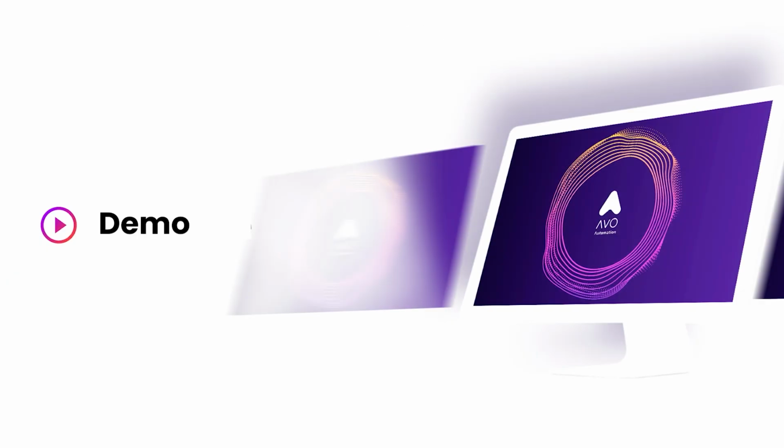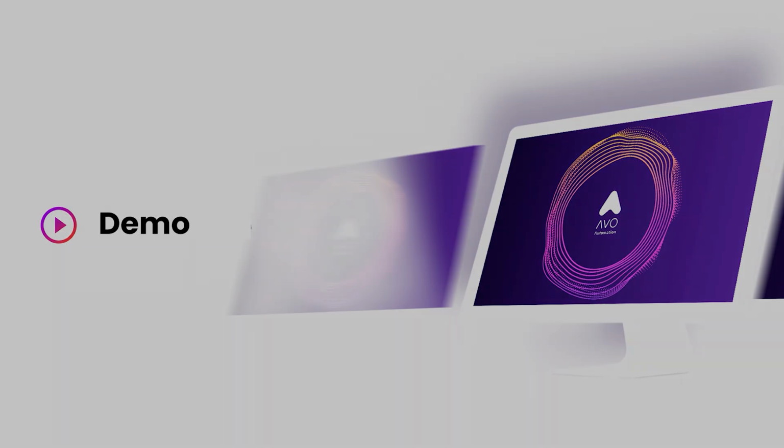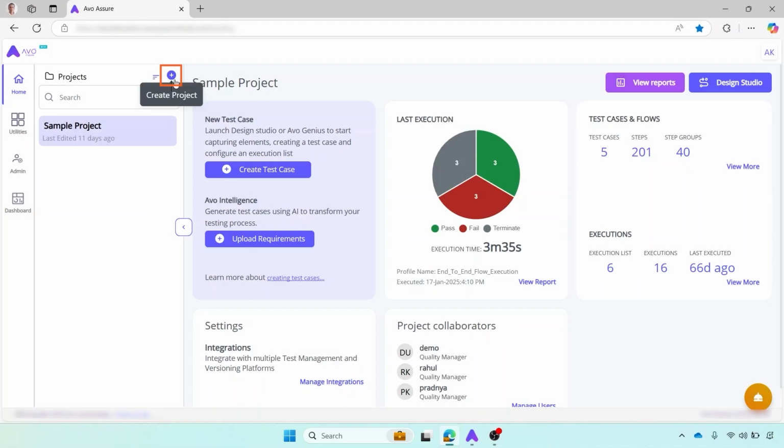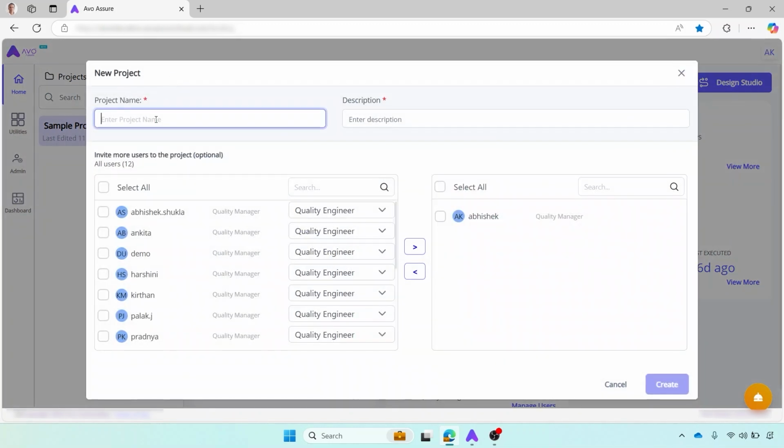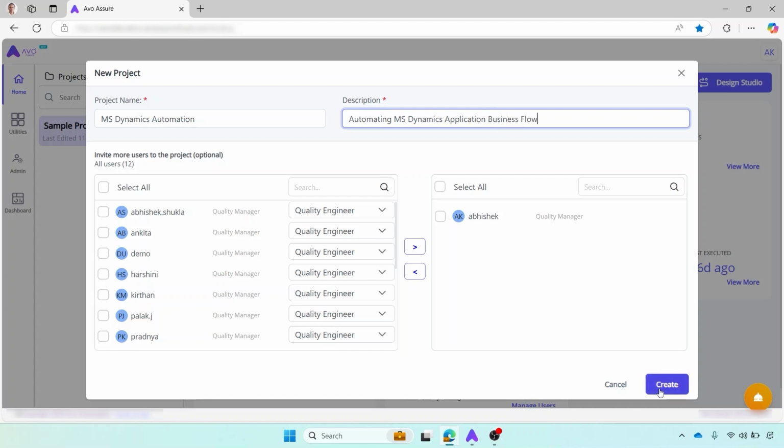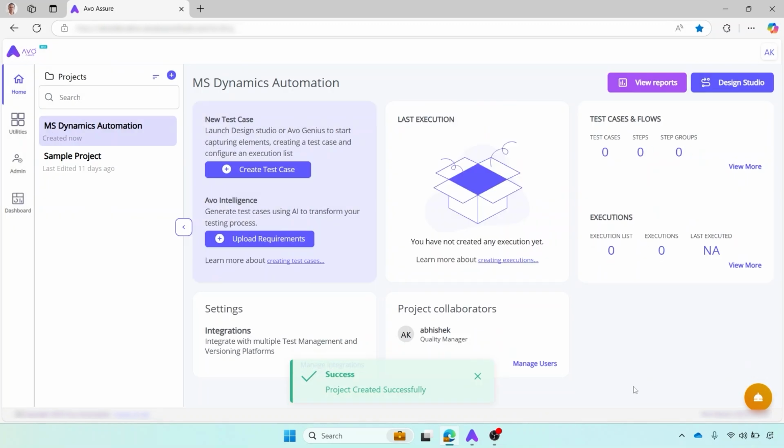Let's watch a demo to explore the step-by-step automation of the MS Dynamics process we just learned about using Avo Assure. Start by clicking on the plus icon alongside the project section for creating a project in Avo Assure. Name the project as MS Dynamics Automation and enter a description of the project for this scenario. Click on the Create button to create the project.